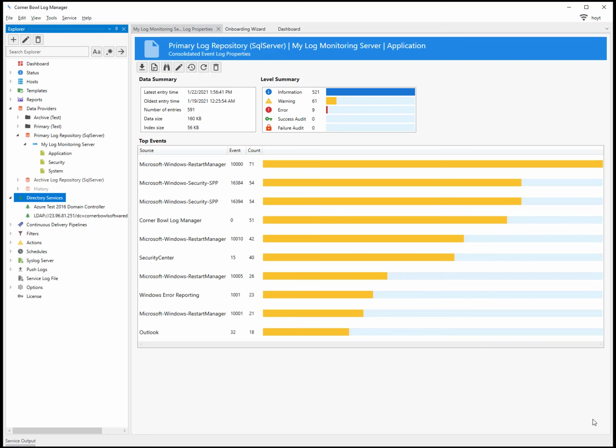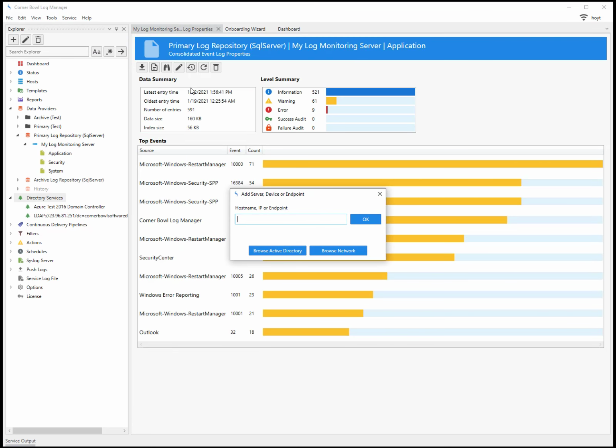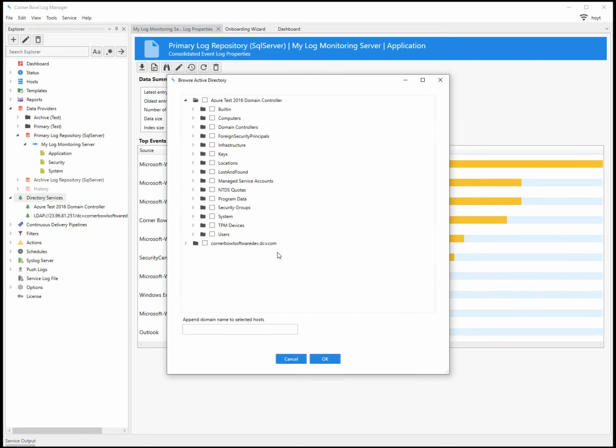We are now ready to import the hosts listed in Active Directory. Select File, New, Computer, Devices, and Endpoints. From the Add Host dialog, click Browse Active Directory. I already had a directory service configuration added, so the dialog automatically expanded the first connection in the list. Navigate to the OUs you would like to import hosts from. You can check as many groups as you like. Hosts will be imported in the same structure you select in AD, enabling the software to replicate the same structure you are used to seeing in AD.